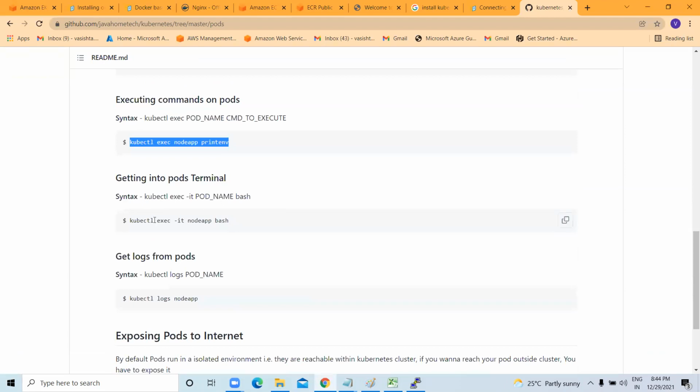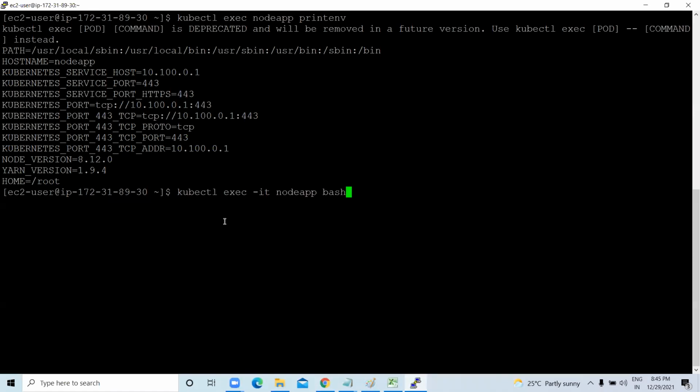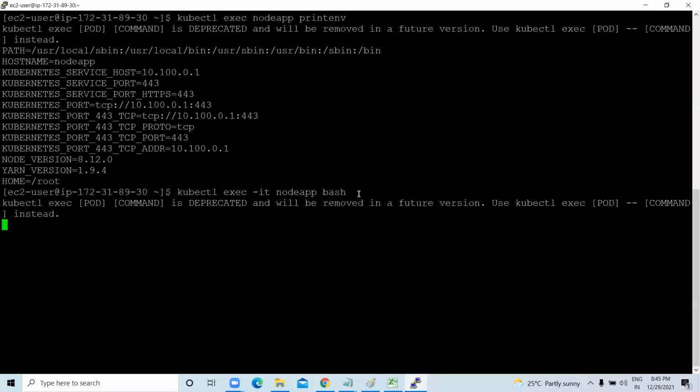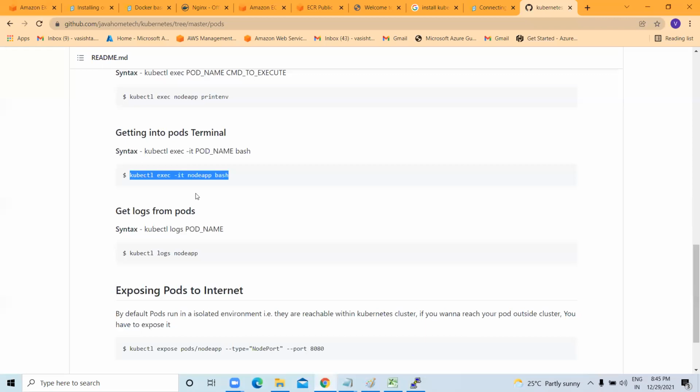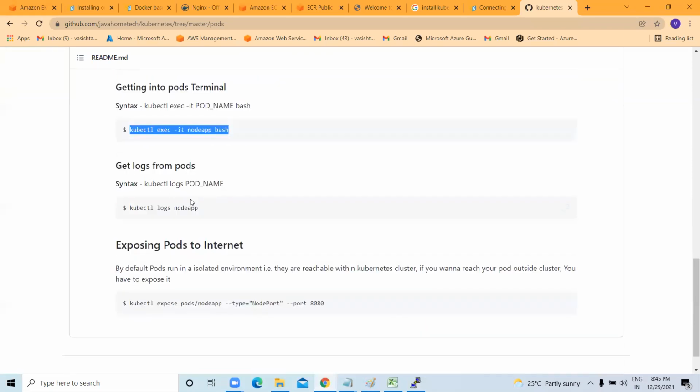So getting into the pod terminal. If you want to directly jump into the application terminal, node app bash terminal, this is the command. See, if you enter this command, this location will be changed. It will directly jump into this node app location. So enter. Now I am at root, node app /usr/src/app. Now I am at the app location. Okay, I jumped into the node app bash terminal. So this is the bash terminal.